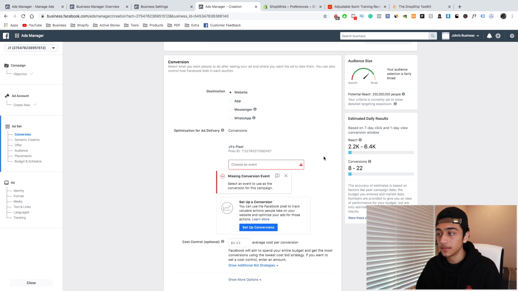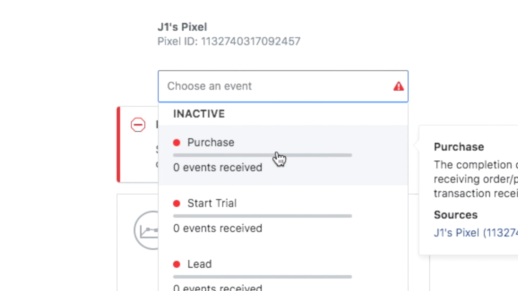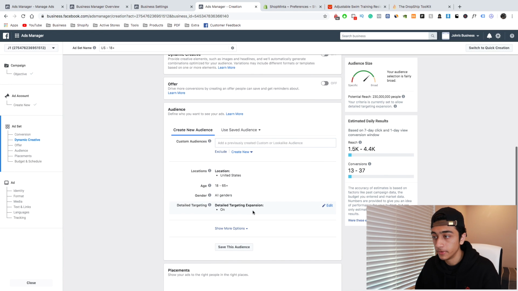And then we're going to see something like this. So right here, we're going to choose purchase. And although it is red, it's totally fine. Just click on purchase. And we're going to scroll down even more.